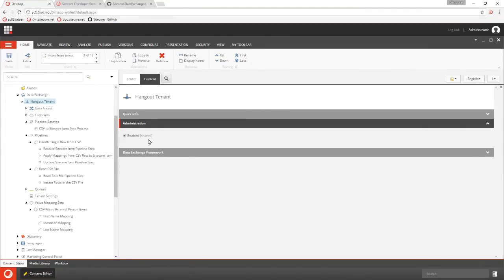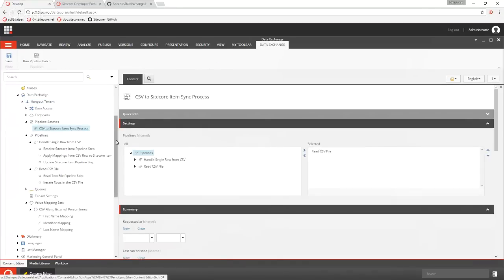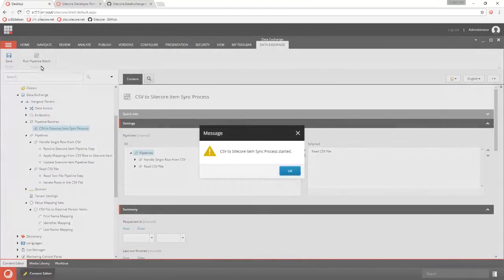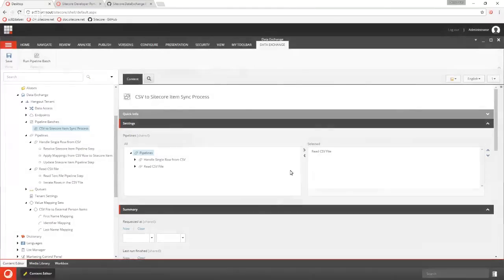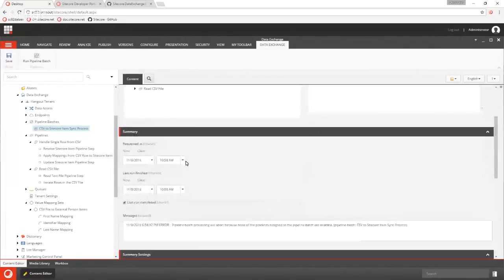This is to make sure that none of the synchronization processes that you define run until you are sure that they are configured properly. So after I enable the tenant, now I can go into the pipeline batch and I can run the pipeline batch. Tells me the process has started. Down here, I can see some debugging information.